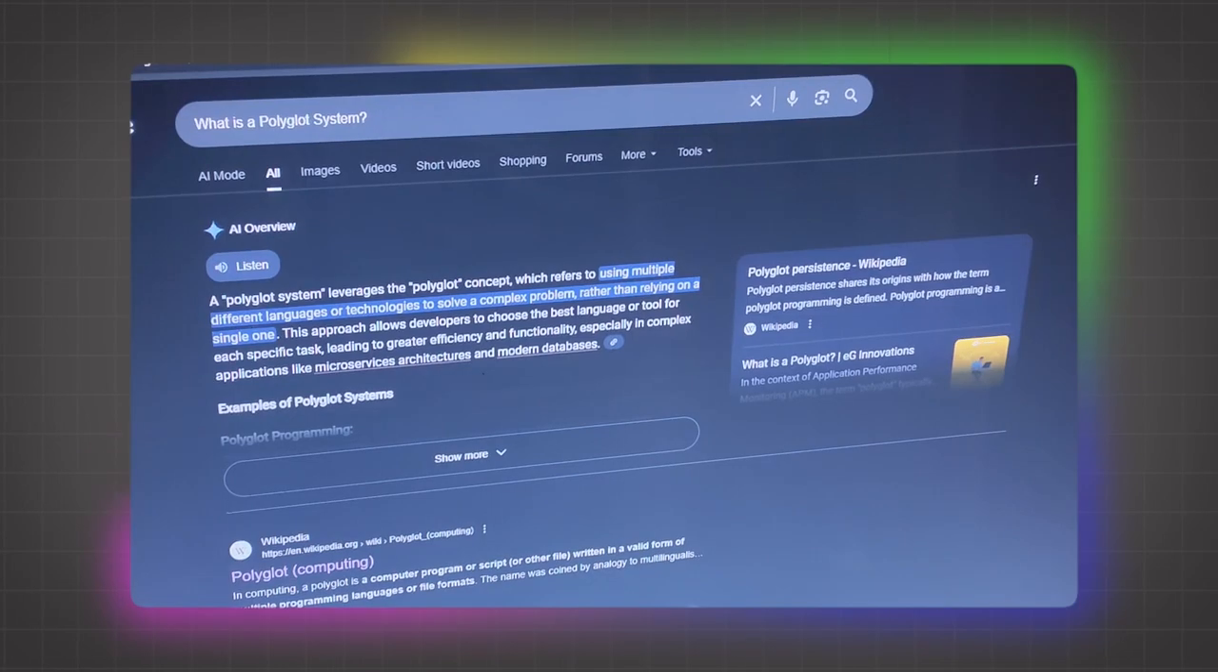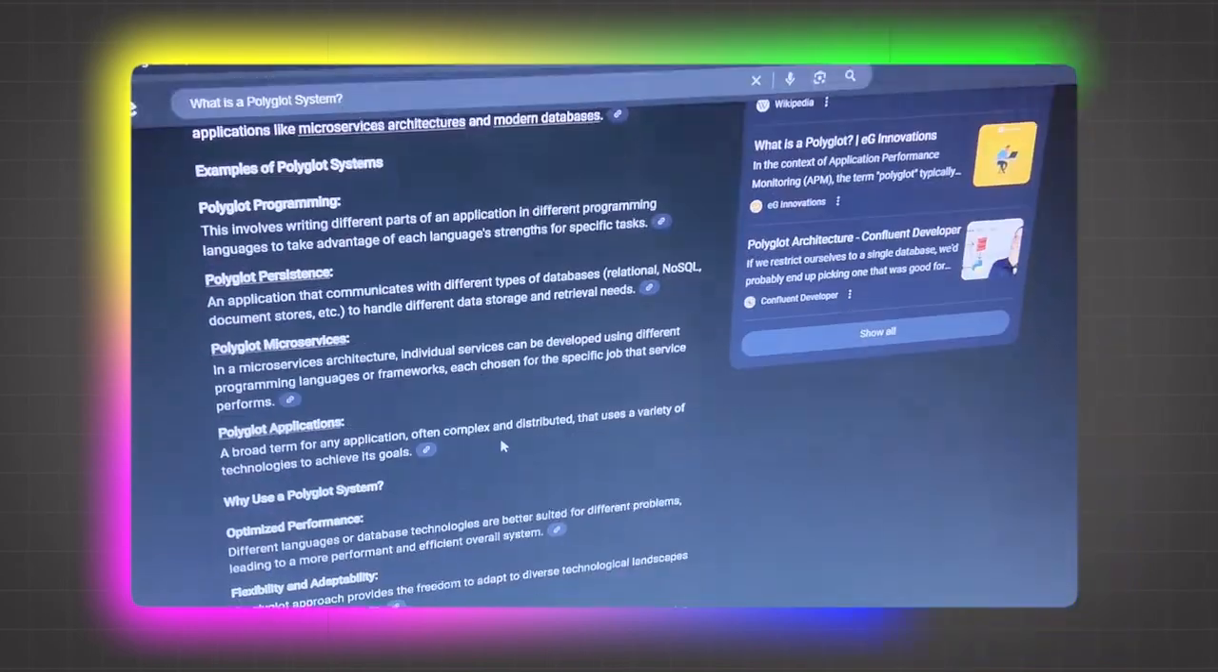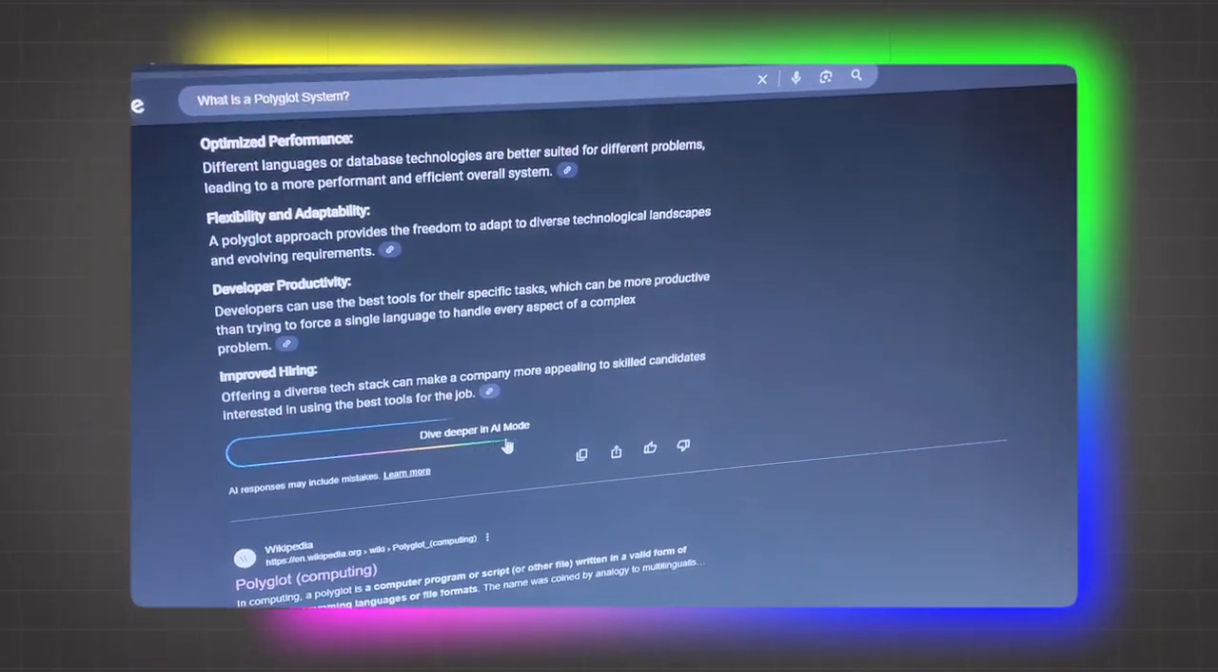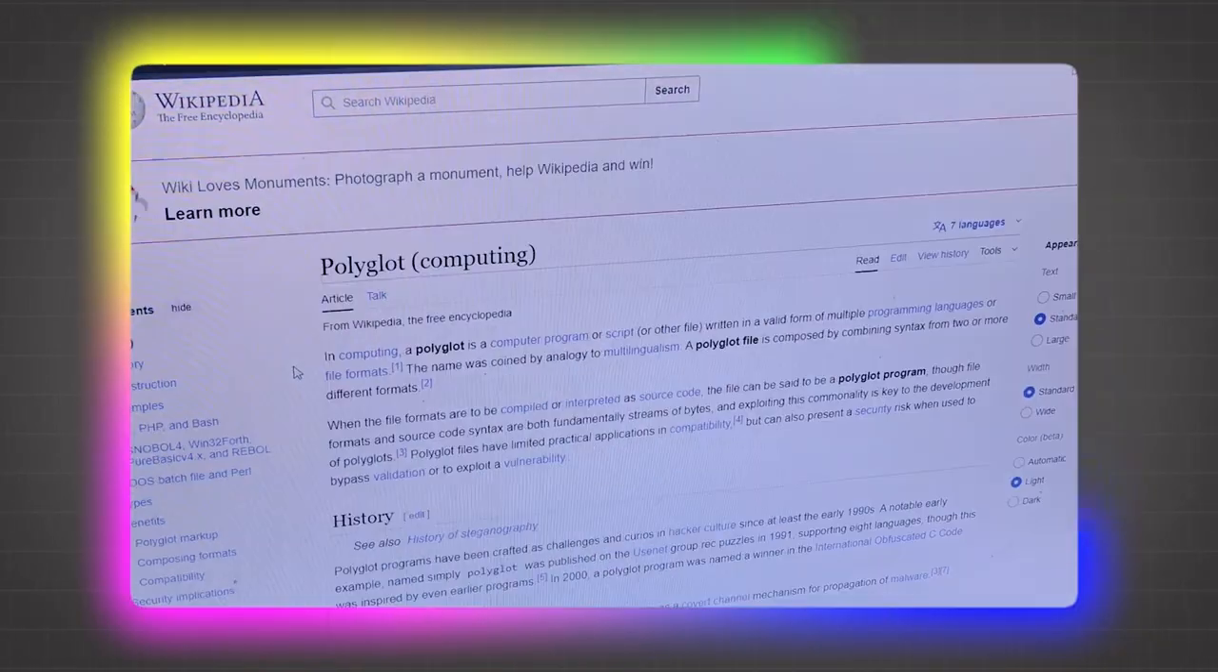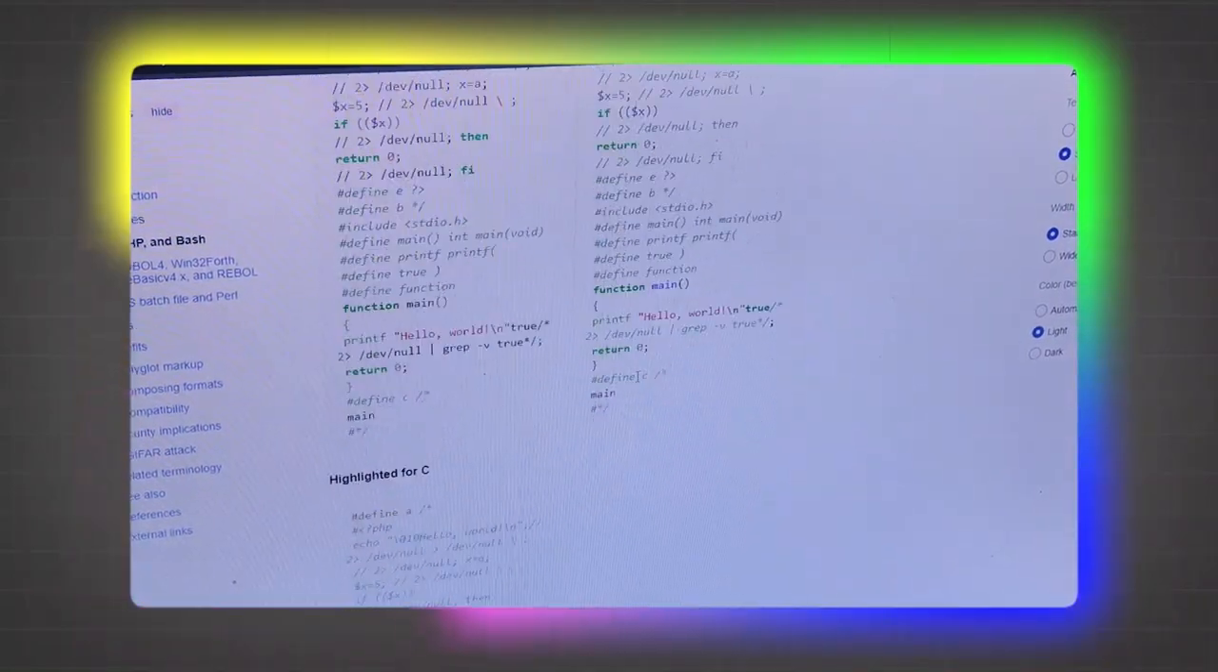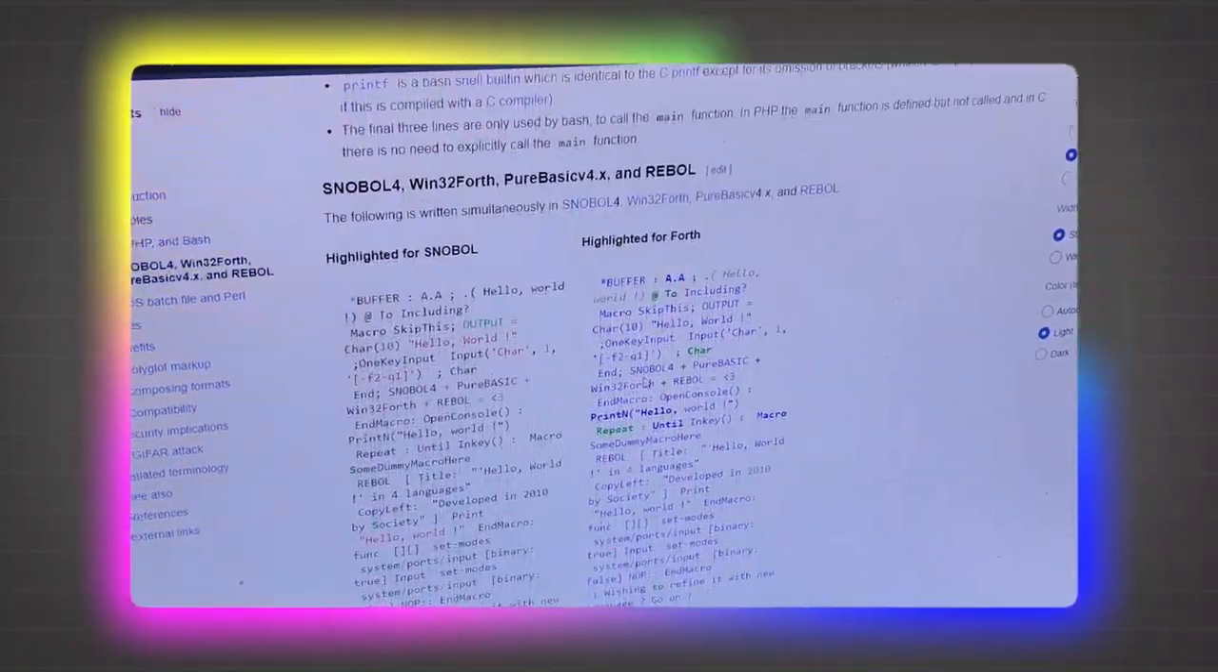Wait, what is a polyglot system first of all? Well, these systems represent a modern approach to software development, allowing developers to harness the strengths of multiple languages and formats to create a sophisticated and high-performing application.